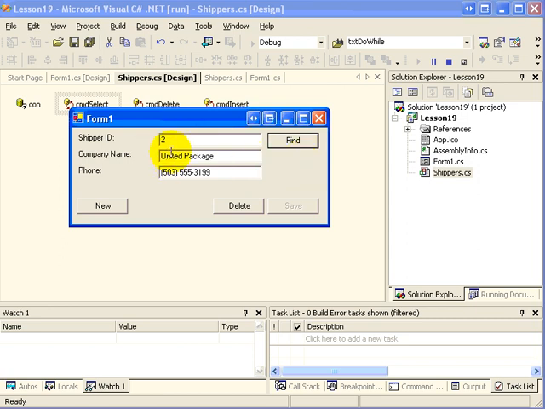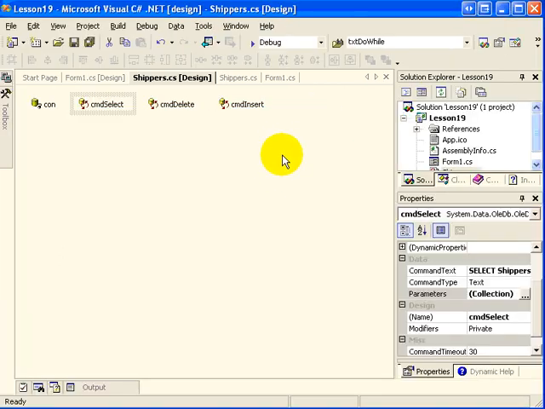Great. You'll notice that it brought back the record that has shipper ID number 2, which would be United Package, and there's its phone number. Excellent. So let me go ahead and close this for now.